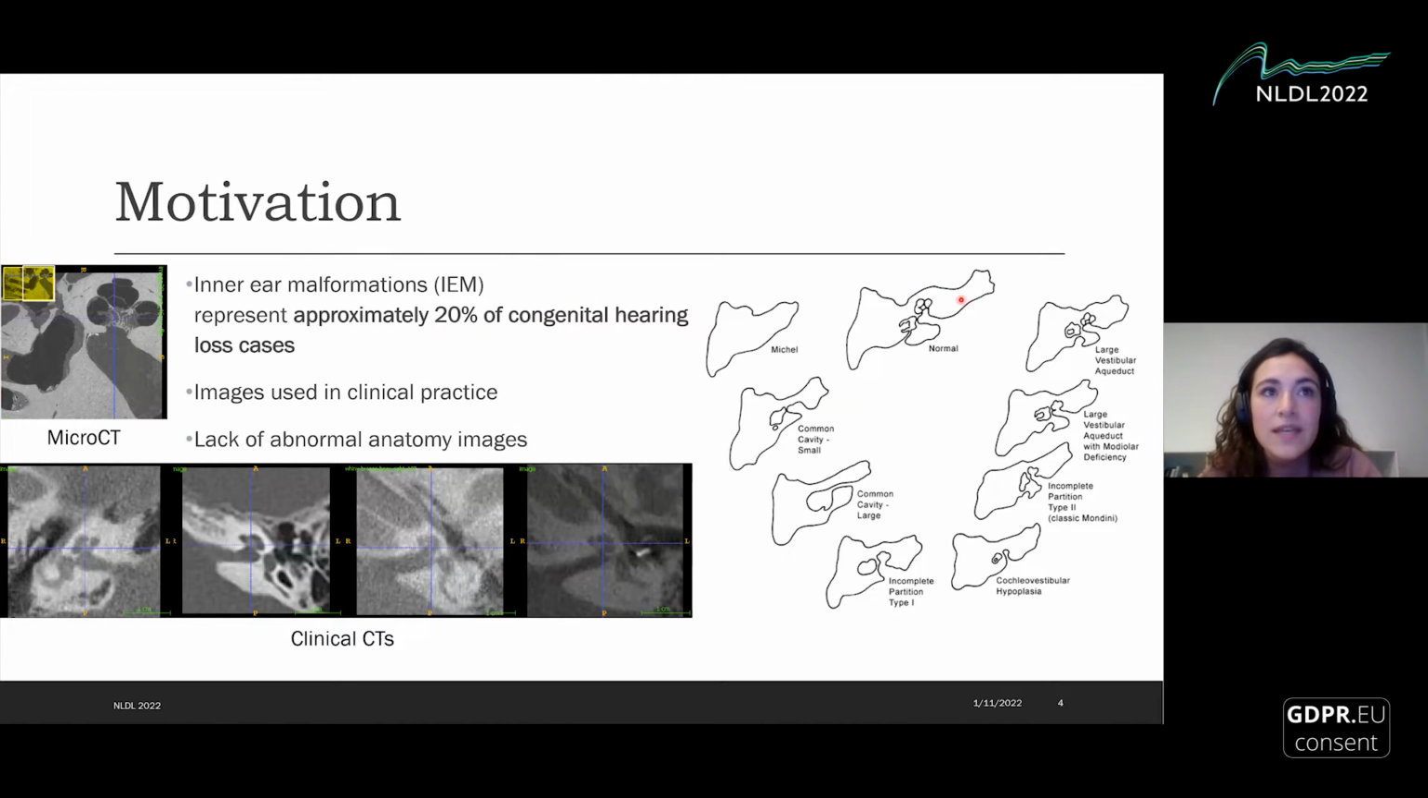There are different categories of malformations. However, it's not a discrete spectrum, so it's not very categorical, but it's more of a continuous space of malformations because it depends on which point of the development something went wrong.